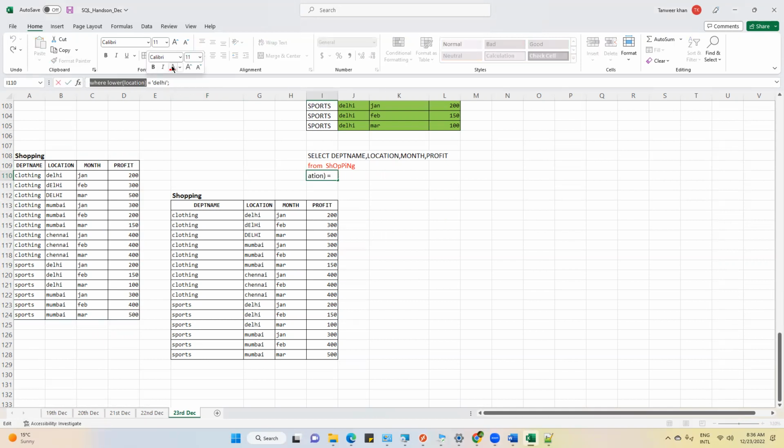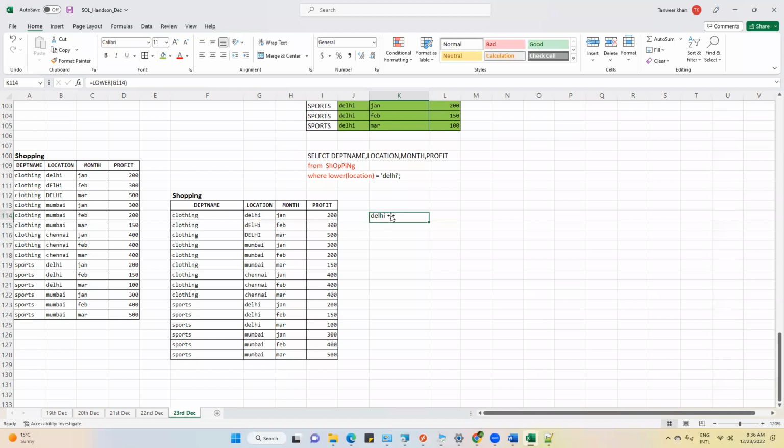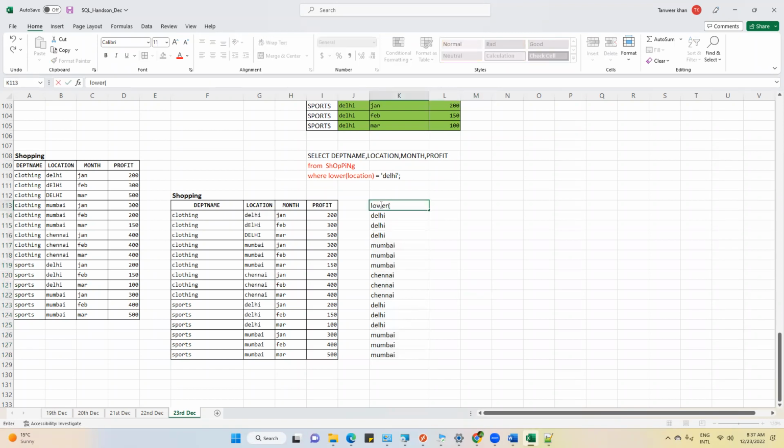Lower location. What is the meaning of this lower location? What will the engine do here? The location column will be converted to lowercase, as you have mentioned. Can you please check whether all the values of this location column are converted to lowercase? Yes. Okay, so the engine has done this task for you. It has converted all of them to lowercase.